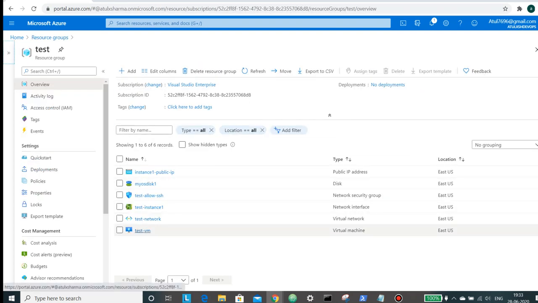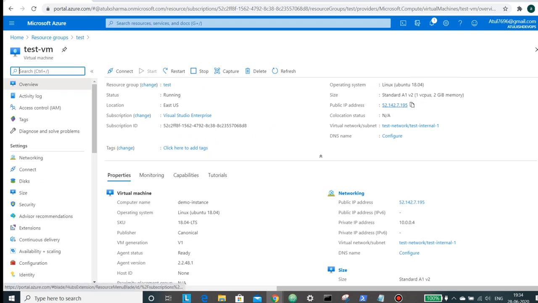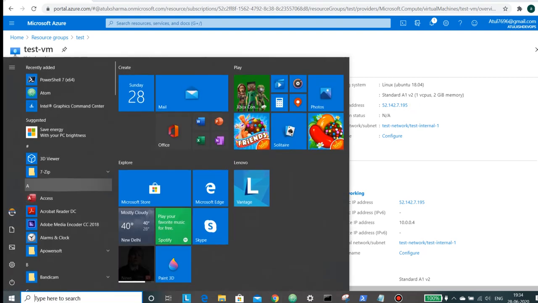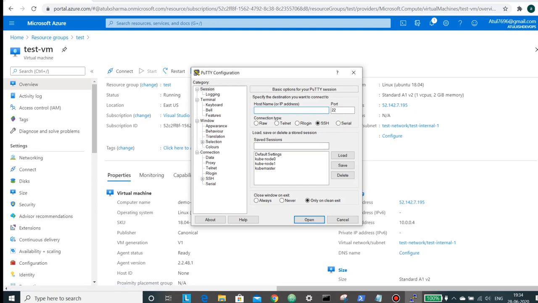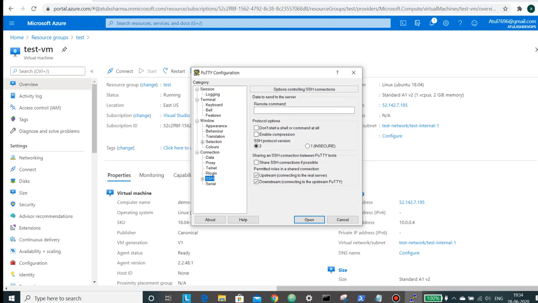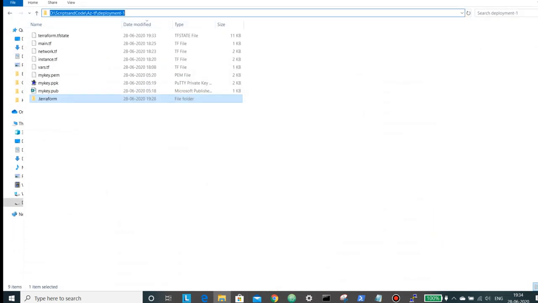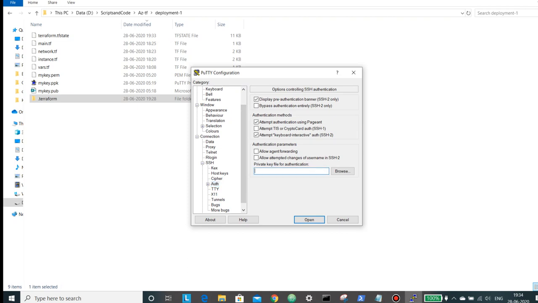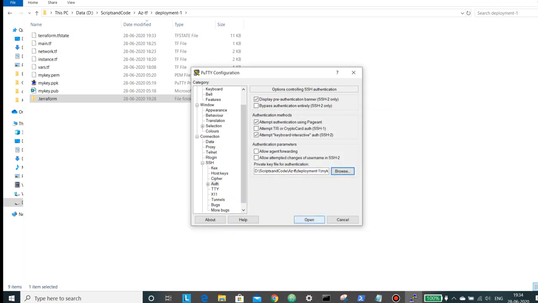We have a VM. If I go on to the VM, you will see how to connect to it. This is the public IP which you could see, and I copy it. I will be doing a PuTTY into it. The username was demo. I will paste it. Then I will go into the SSH, and in the SSH I will specify the key. The key is in this folder. This would be the private key. So I will choose this one and I will open it.